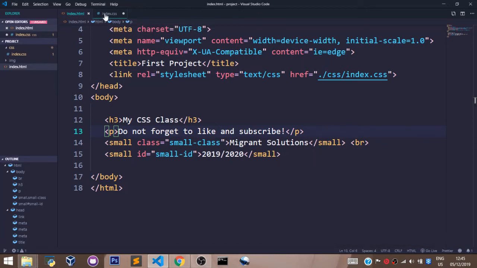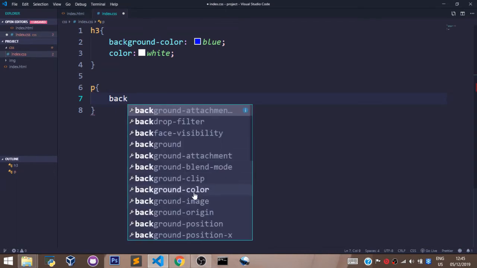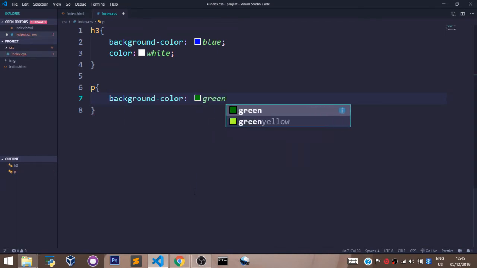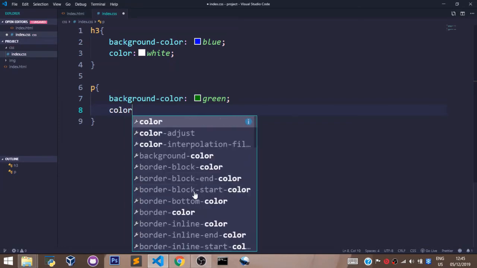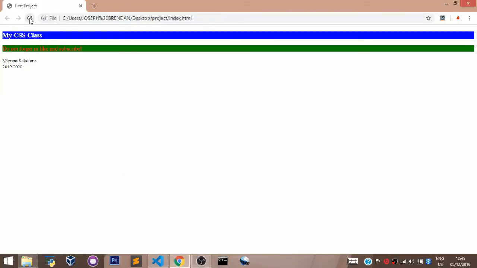Let's come over here to the CSS and say background color, let's say green, and let's say color red. I know this is not the best combination of colors you would see online, but it's just for learning's sake. Now, as you can see, that has been effected.